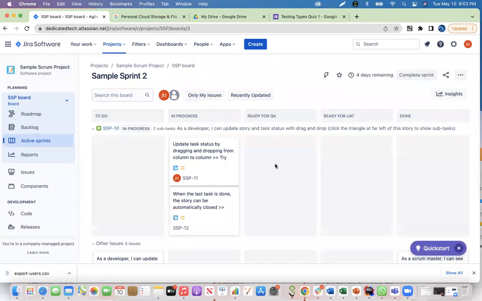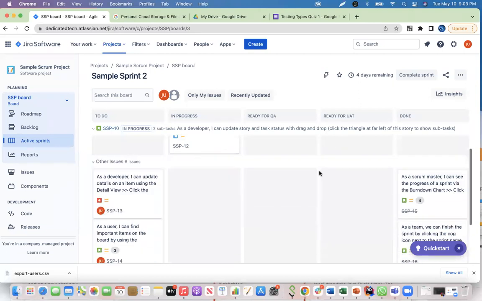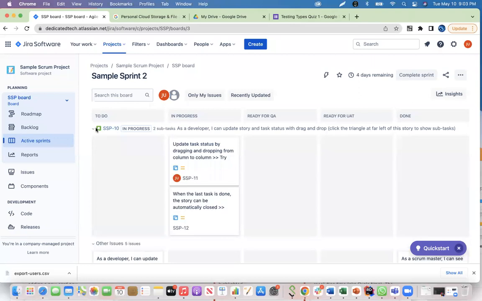So one thing that I want to make sure people don't get confused about: when you join a company, these columns are customizable, right? As you can see, ready for QA, I put it in here, and then ready for UAT is the second column that I added to make sure that we are able to follow the whole entire process of testing. So to do is really in the very beginning of your sprint.